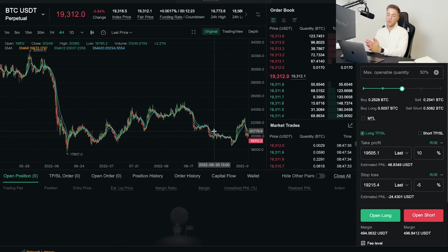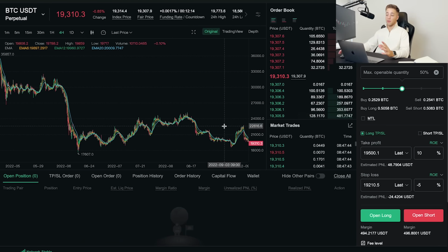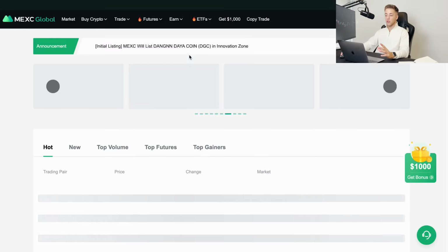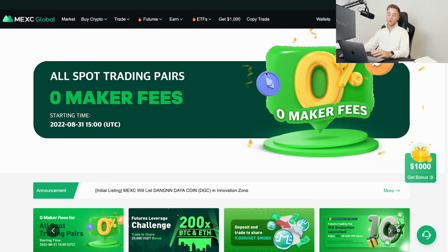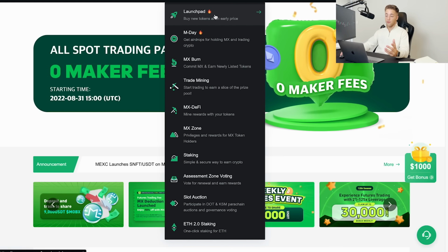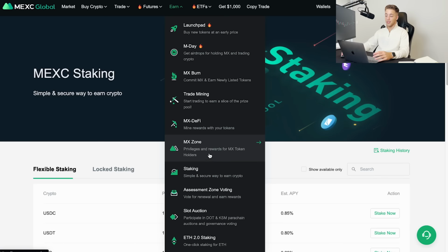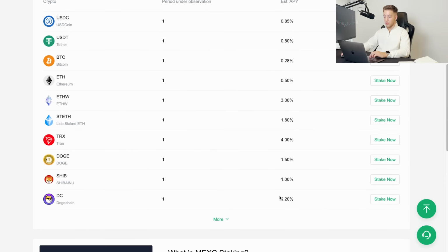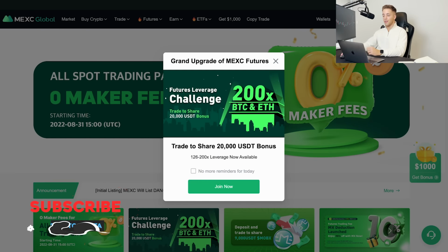The other thing that I use is the VPVR indicator that shows you volume, but I'm going to leave it for the next video. Also, there are so many things that I want to show you on MEXC. There's copy trading, there is an entire earn section where you have Launchpad, MDAY, MX Burn, and other things, staking with some nice opportunities, as you can see. But we're going to cover this in the next videos.